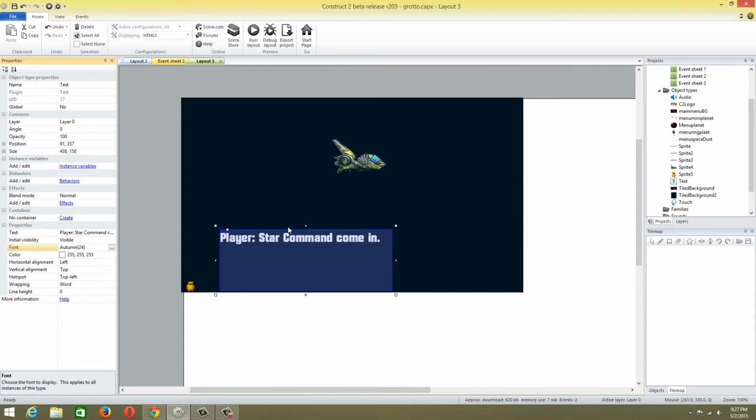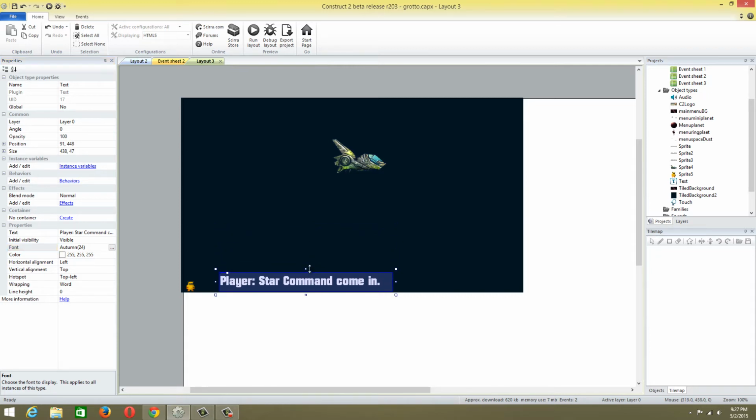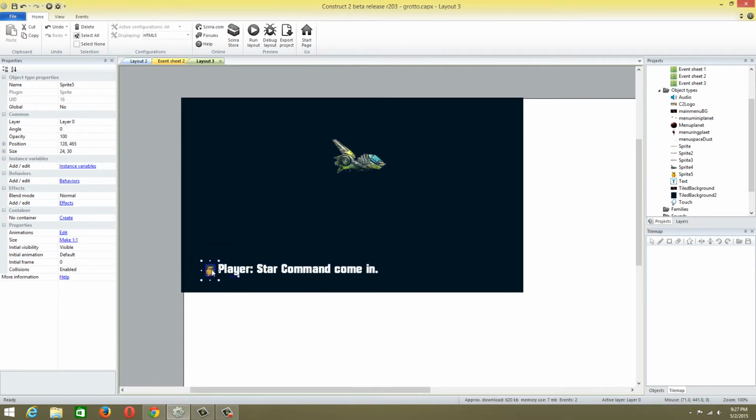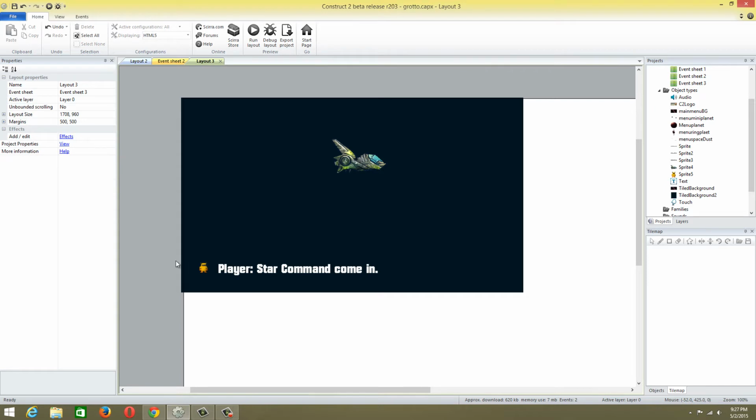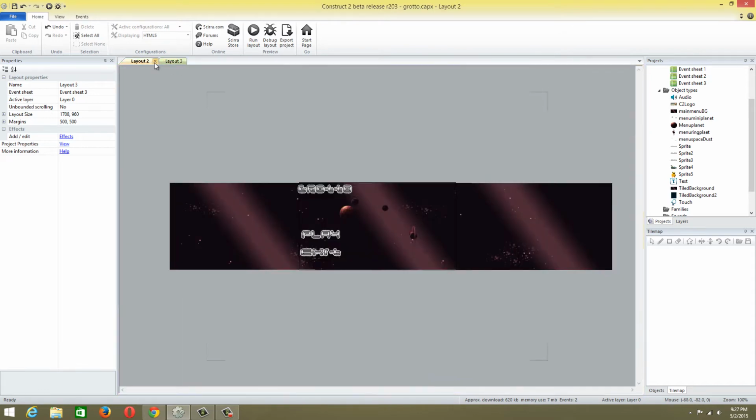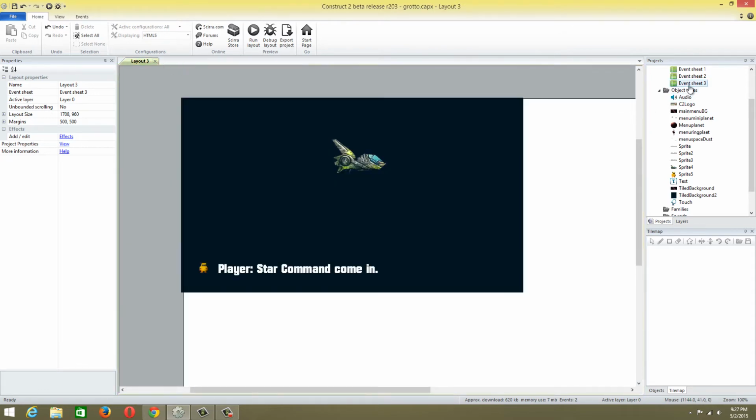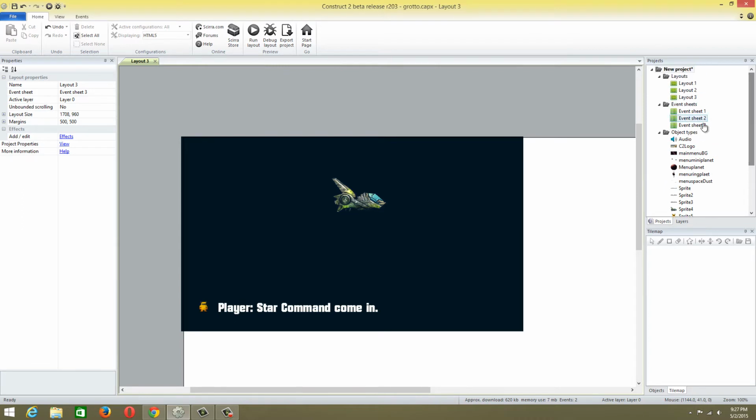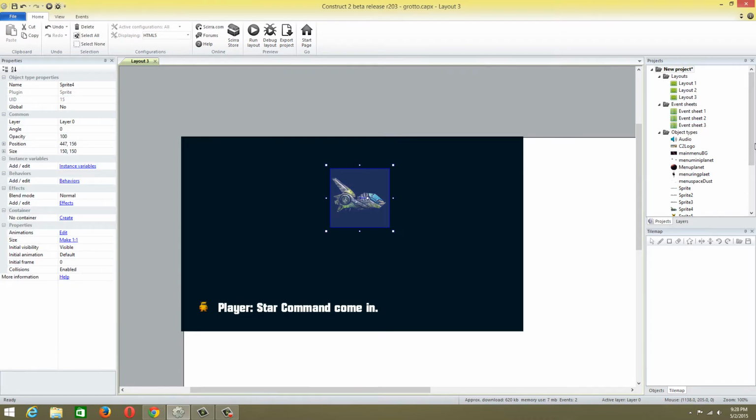Okay, so the player says start command, come in. And then what I'll do is I'll just place him next to his, we call it, his text. And at this point, we need a button to press to then actuate next event. So we're going to go to event sheet 3, but we actually need to name all this stuff. So let's go ahead and do that.